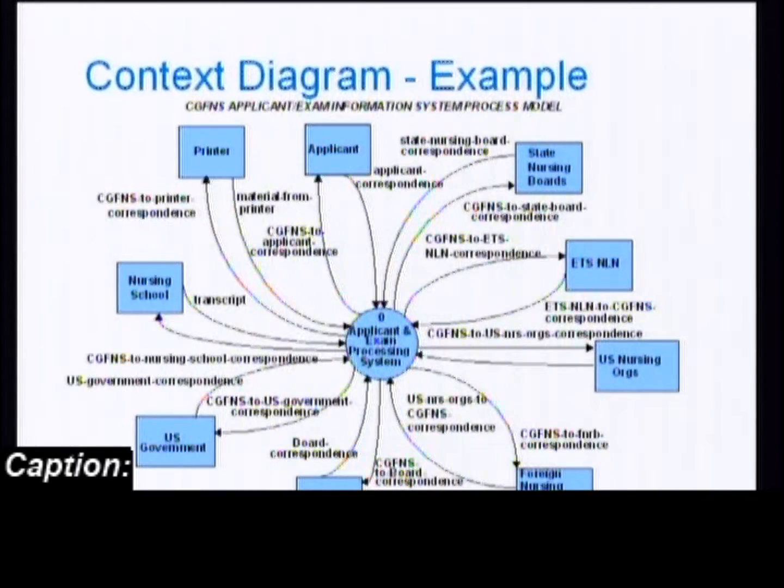You can enter the statement of purpose, or perhaps the external event list, in the Visible Analyst repository as the definition or description of the context diagram process 0. And we'll demonstrate that later with the solution for the exercise when you draw your context diagram for the Get a Grip Incorporated case study. So as you see here on the diagram, we show the one process bubble for the system for CGFNS and all of the source sinks that we talked about and saw in the external event list.